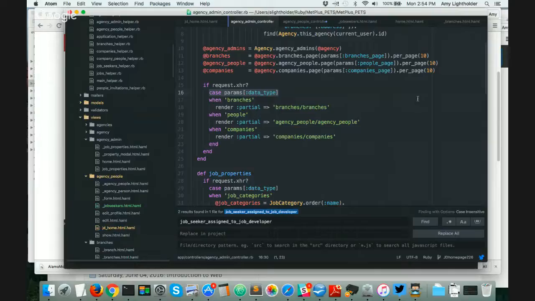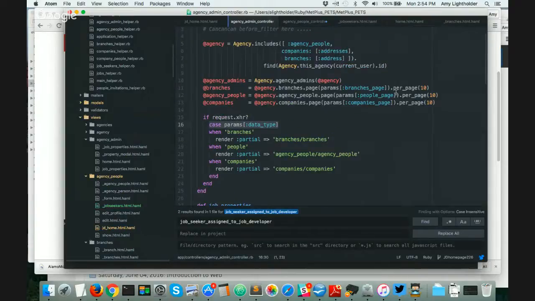You will see that agency people will return a where. That's what we talked about. It will return a where, and that where will have a page function. And currently your method is returning an array instead of an active record collection.